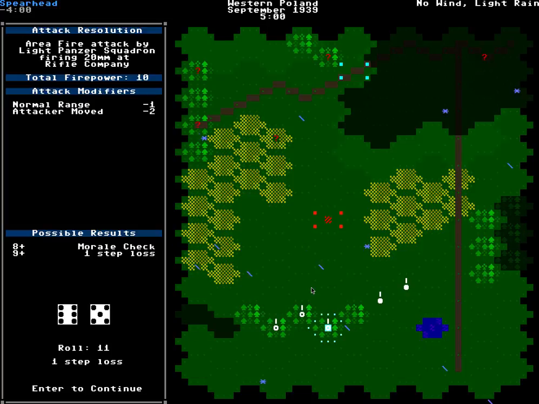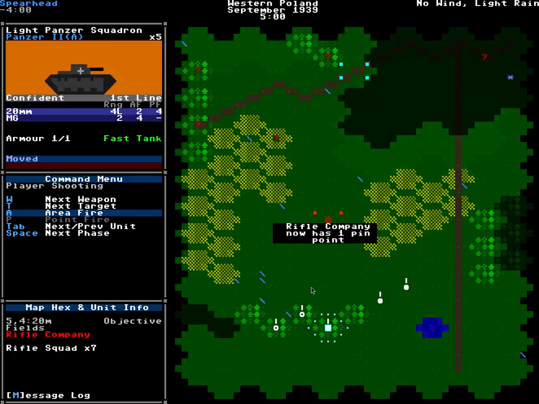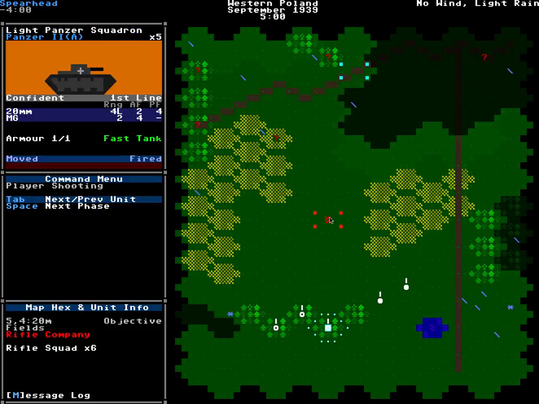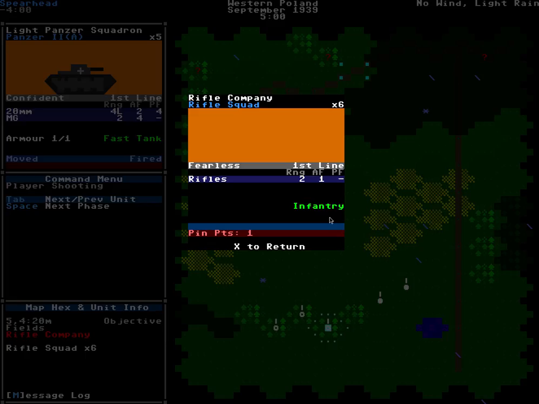Nice, I was lucky, I rolled an 11. They're down to 6 of 7 steps. They've also accumulated a pinpoint. Now, pinpoints at the moment, the only effect that they have is to make it more likely that they will be suppressed. Suppressed units can't move, and they are much less effective at firing. In the future, I think pinpoints might have a more significant effect, that they might actually translate to a column shift in attacks coming from units with pinpoints as well.